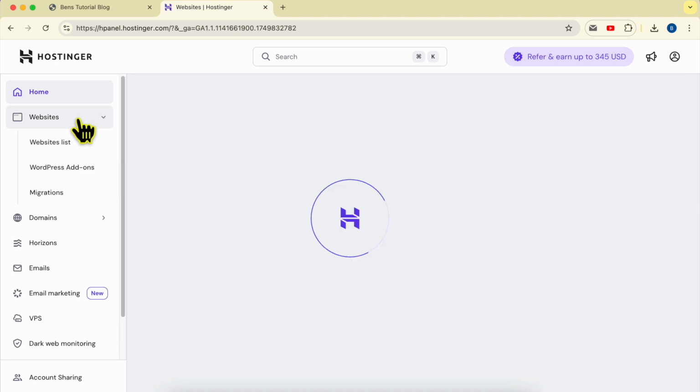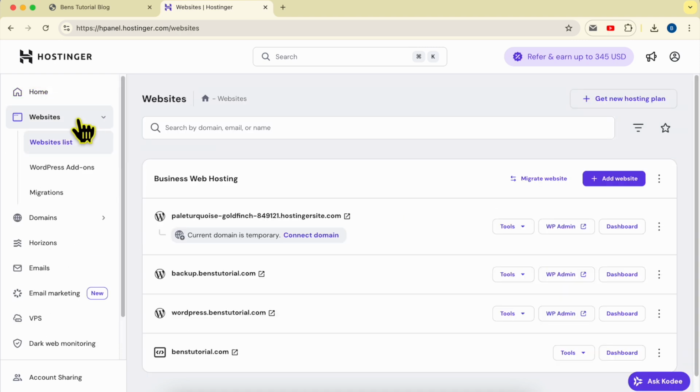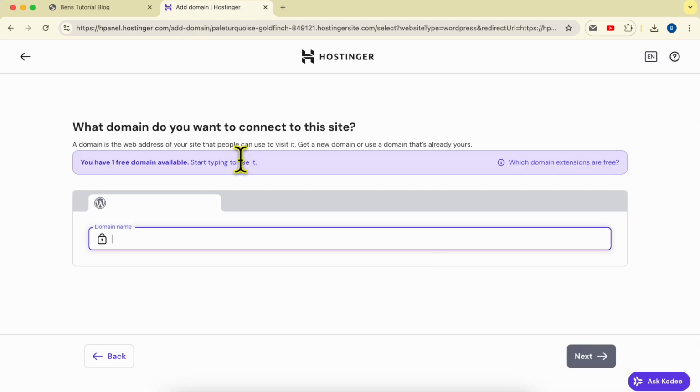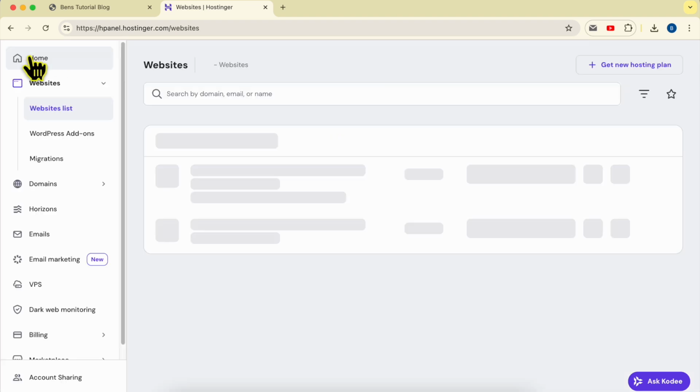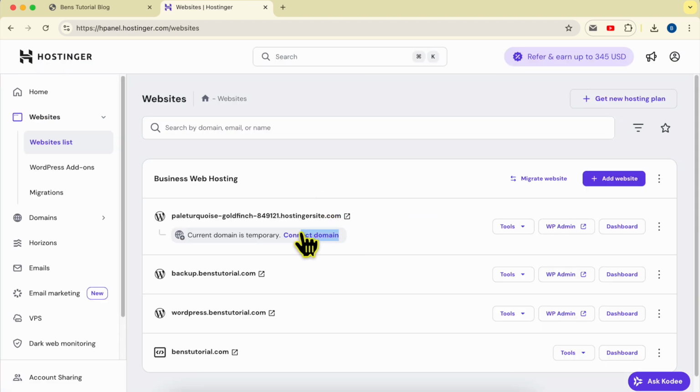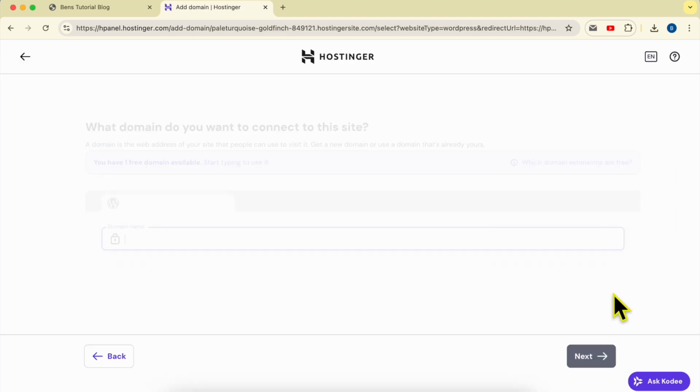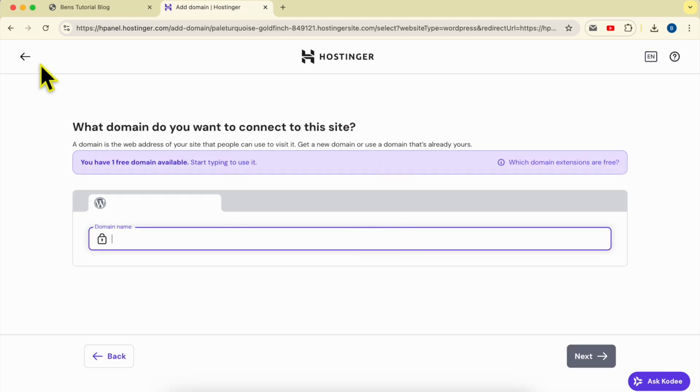Then go to websites. And next to your WordPress website or just below it, you can see your current domain is temporary, connect domain. You will land on this page. If for whatever reason you don't have this notice or this connect domain here, you can find it also from these three dots. Click on them and click on connect domain. You will land on the same page.